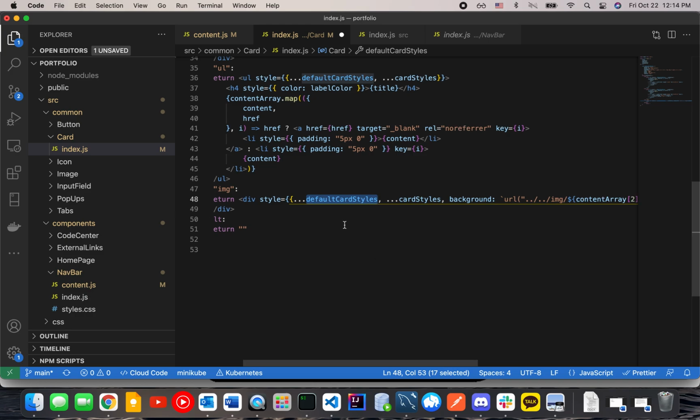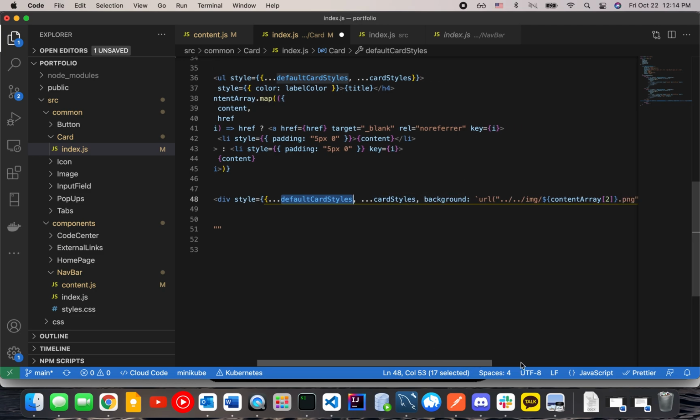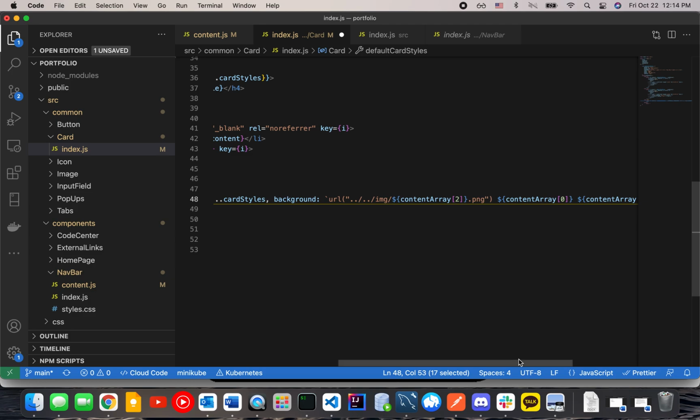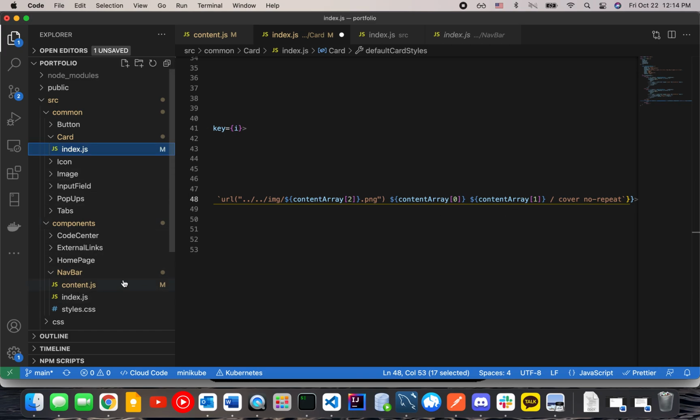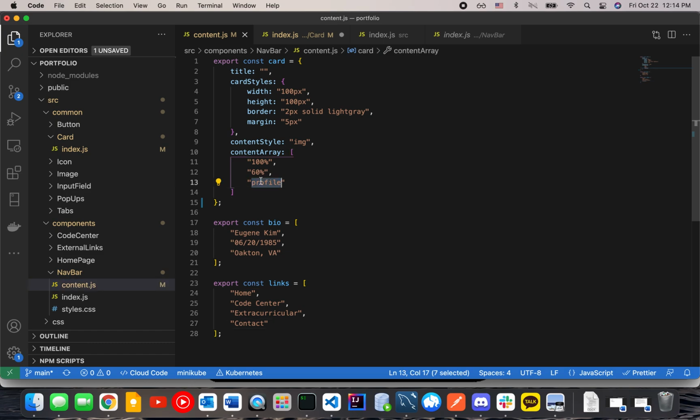That's bringing in the default card styles, spreading it out. Card styles is whatever's in there that is already in default card styles, overriding that, and also setting new ones if needed. And then the background image is being set here, which is the profile picture. And profile picture was, if I go back, the string profile was the third index in the array.